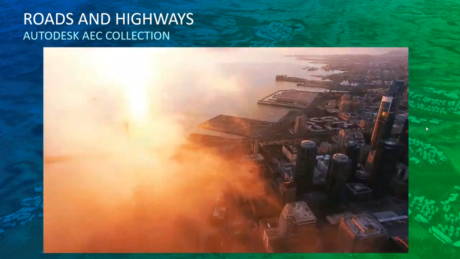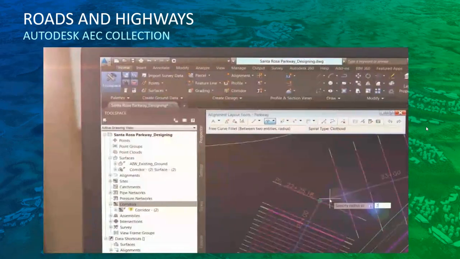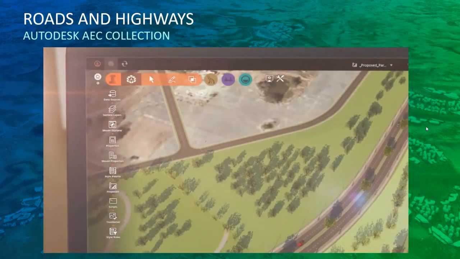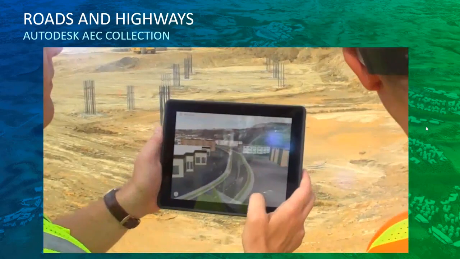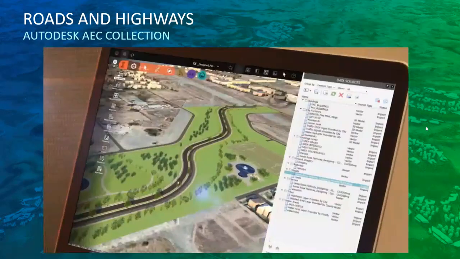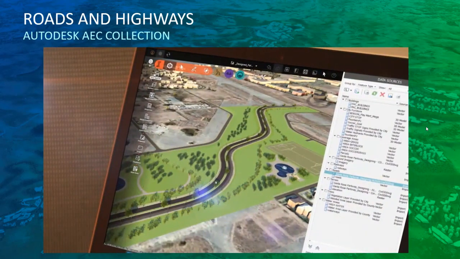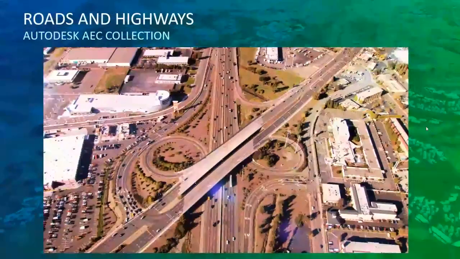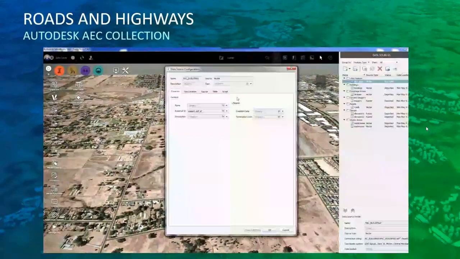Today's surface transportation challenges require smart, sustainable designs, and civil engineers need a single tool set to seamlessly go from planning to design to optimization to construction coordination to documentation. The Autodesk AEC Collection is all you need to design, engineer, and construct higher quality, more predictable road and highway projects. Capturing and modeling existing conditions on a transportation project can be time-consuming.